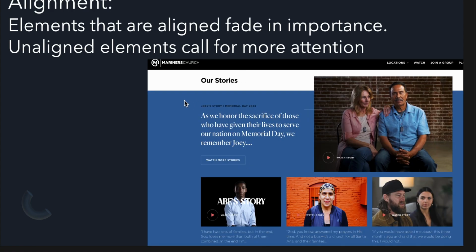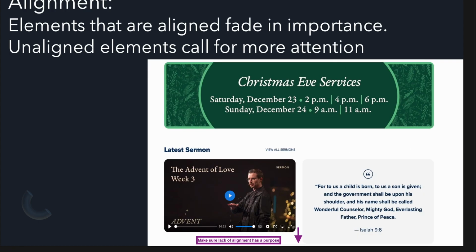And here is another example of alignment from Mariners Church. You notice, this is a section that's called Our Stories, and we have 3 that are aligned. They're the same size, same distance apart. They're aligned. This one is larger, and it goes above the blue row here. So this is trying to get your attention and saying, this is a story we think you should listen to, that you should click on here, watch the story, and this is what we'd like you to do first. And so alignment really does a good job with that.